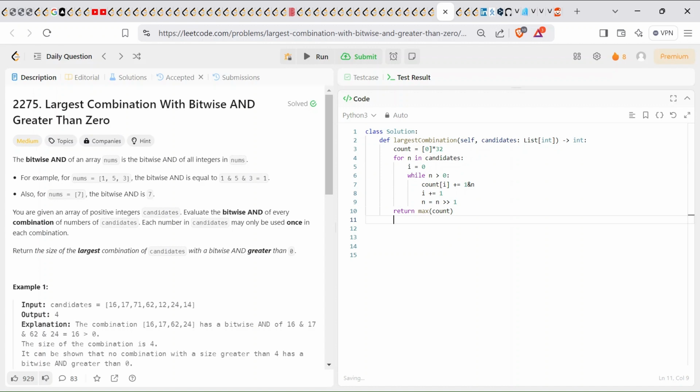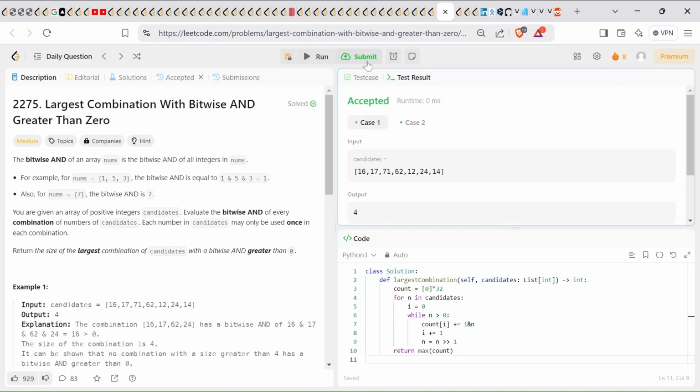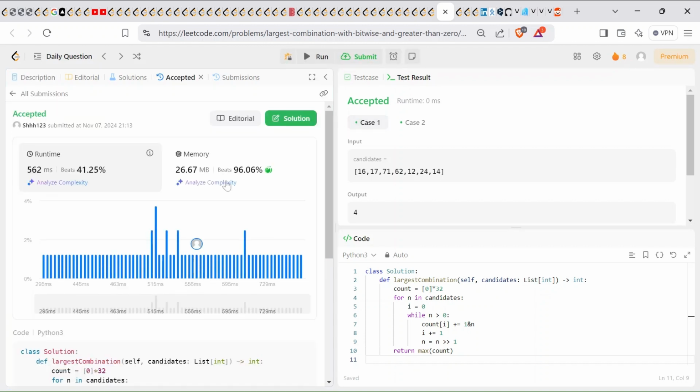This was today's. Let's just check if we get the correct answer. Passing all the test cases.